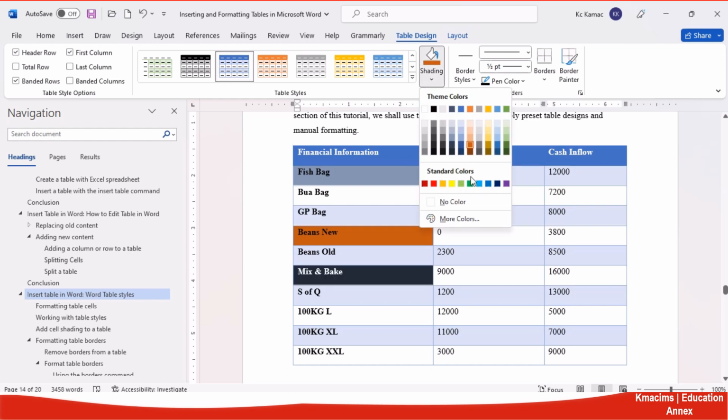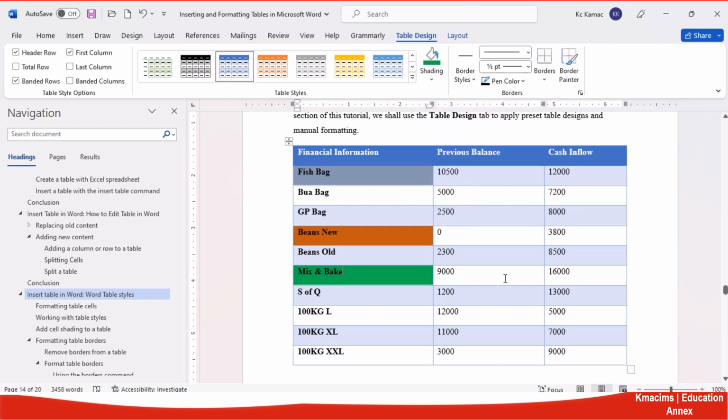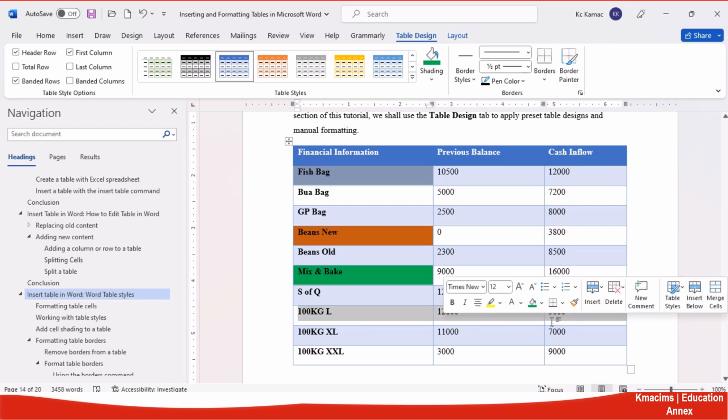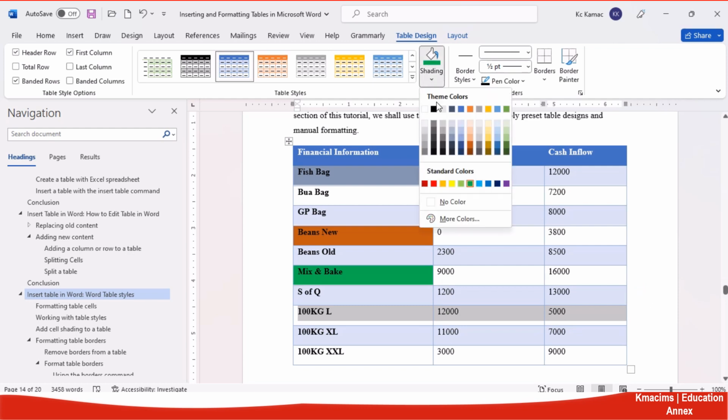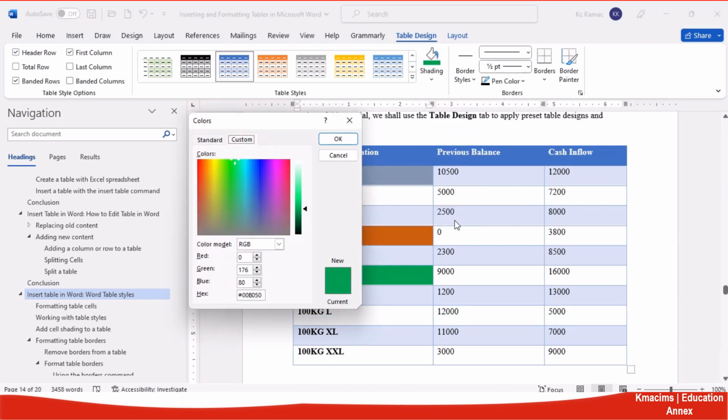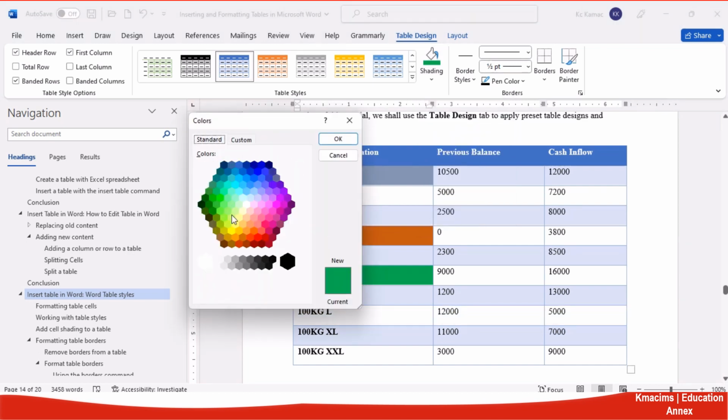Note that you can also choose the More Colors to select from a variety of color lists or to customize a color for your table. If you want to remove the shading applied to your table, select the affected cells, rows, or columns. On the Shading drop-down menu, select No Color.